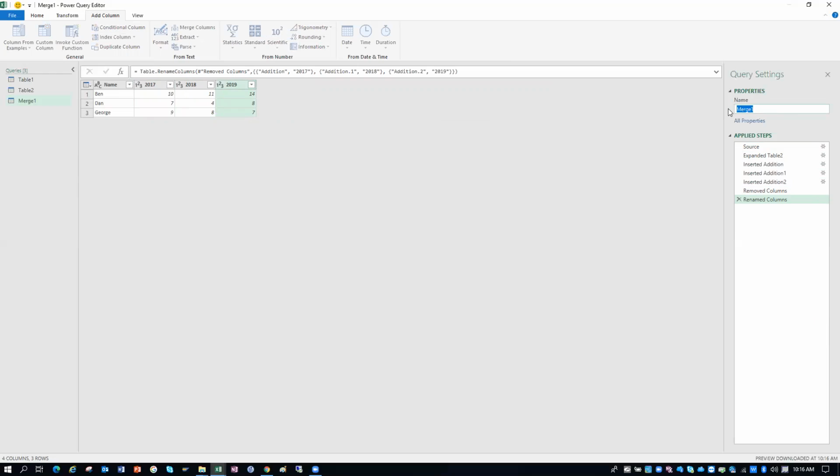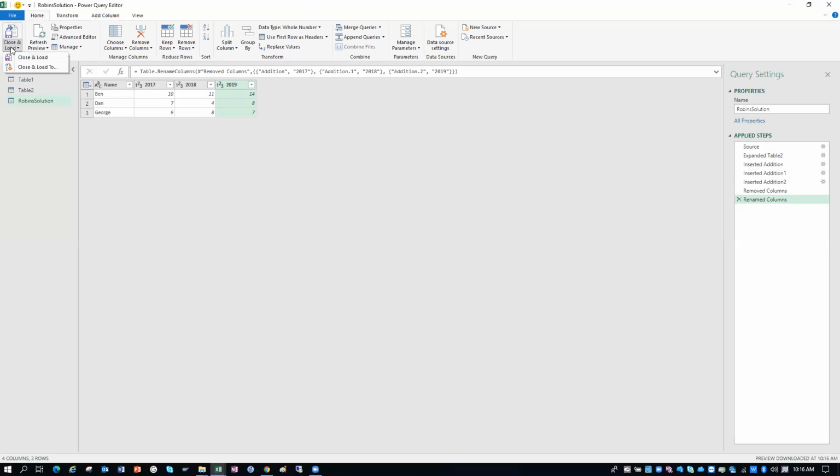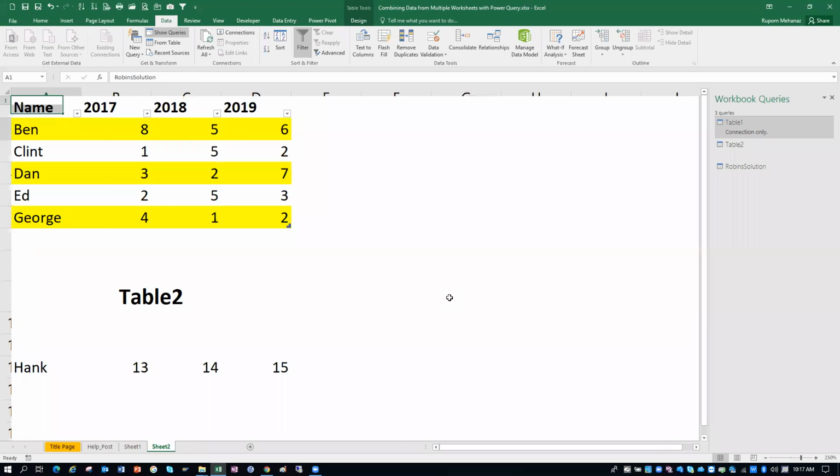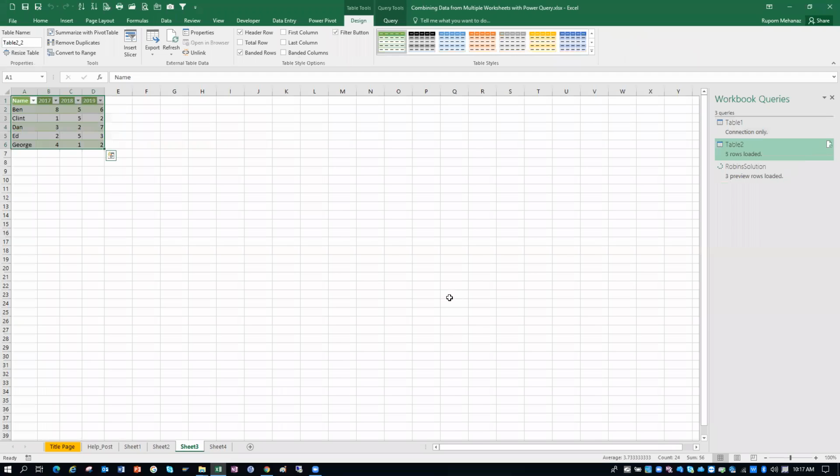I will rename the merge 1 query to Robin's solution because Robin has encouraged us to do such kind of amazing thing. And then I will simply go to home, close and load to. And this time I would prefer to load it as a table in a new worksheet. So I'll load it. Perfect. The work is done, right?